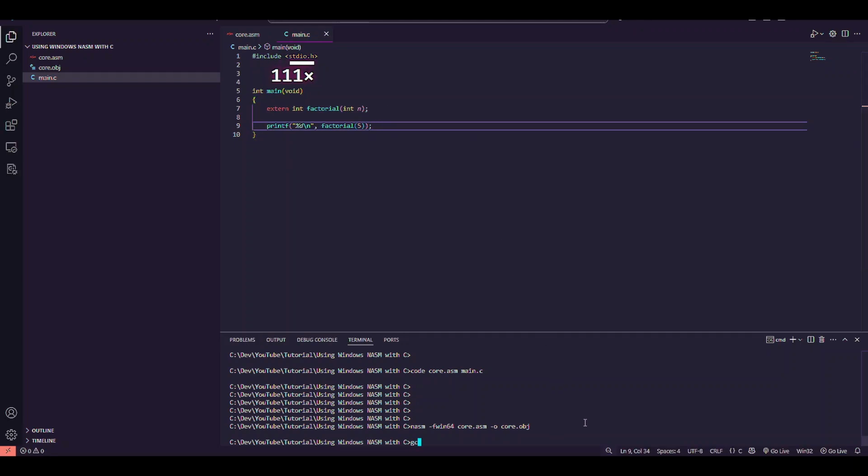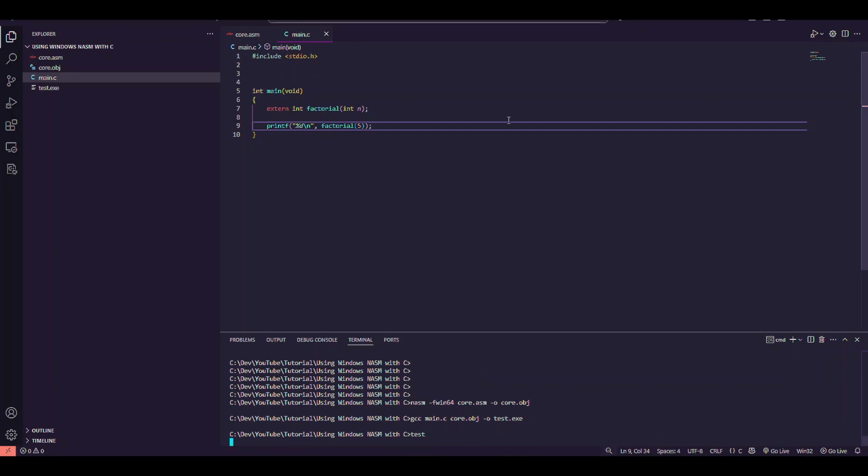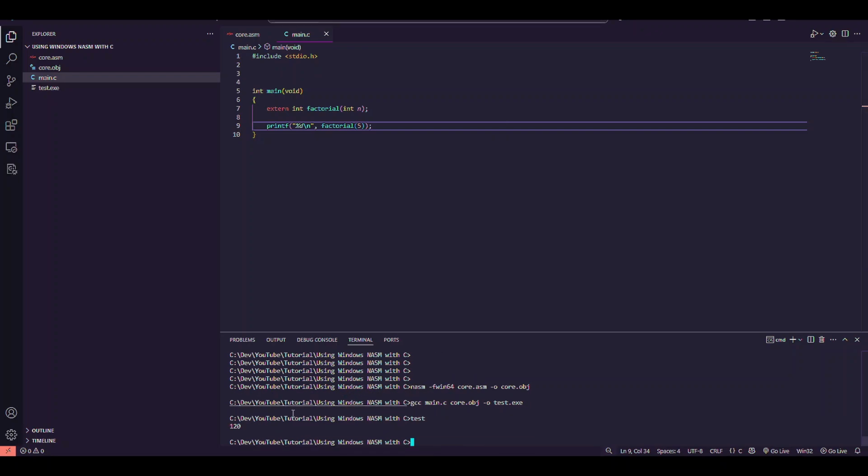So I'm going to use GCC. You type the C file name and then all the OBJ files you're using for the linker. So right now it's just core.obj, and we'll output test.exe. So if we run test now, output's 120.